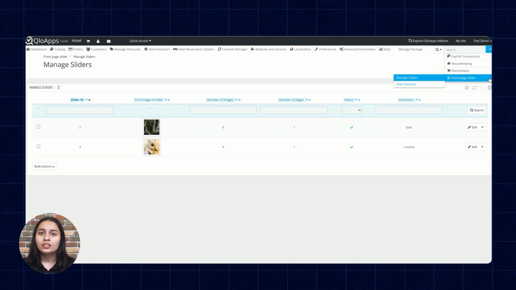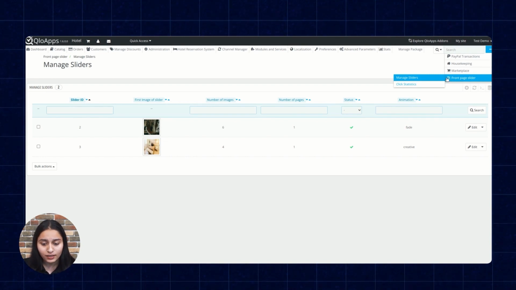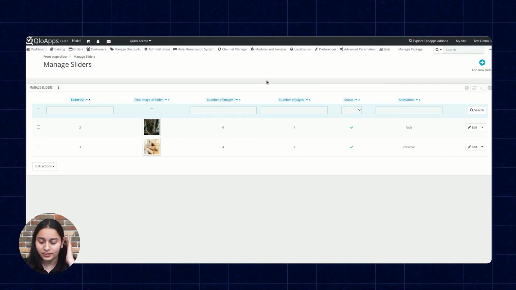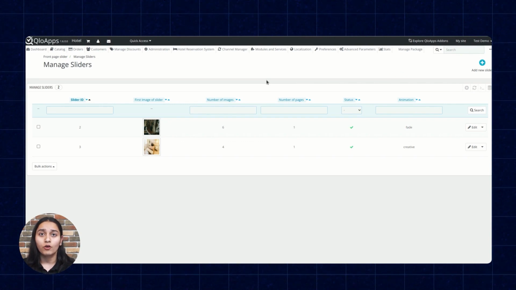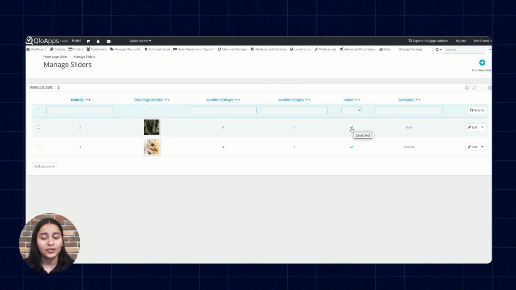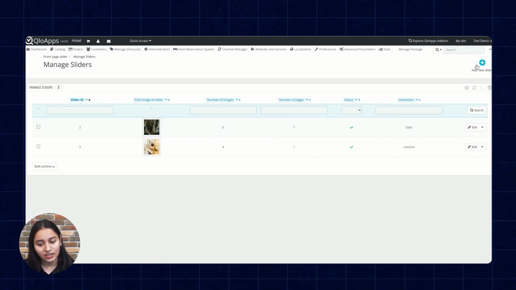To create a new slider in QloApps, you have to click on the front page slider menu and then click on Manage Sliders from the drop down. So this is the page of Manage Sliders. Here, as you can see, a list of all the already created sliders will be visible to you. From here, you can manage whether you want to activate or deactivate any particular slider on your website. To create a new slider on your website, you have to simply click on Add New Slider.